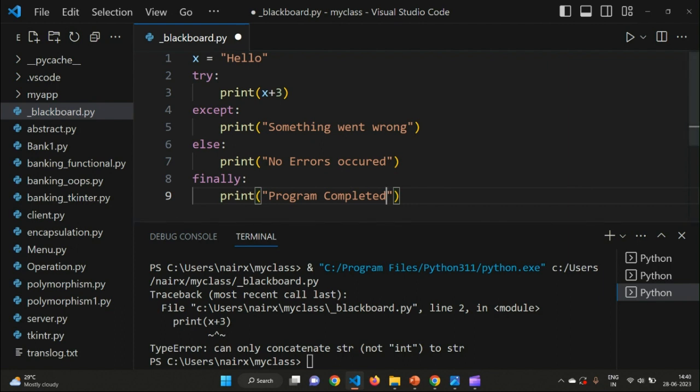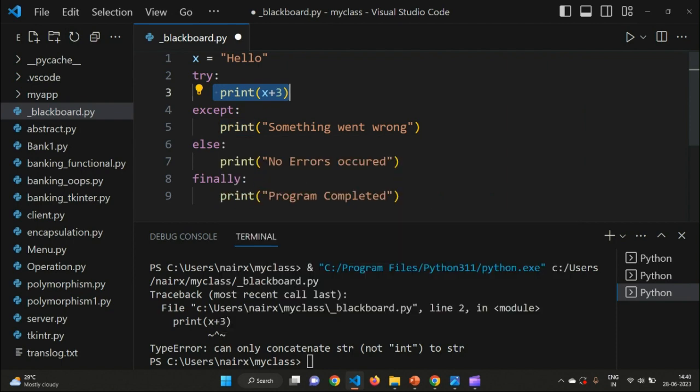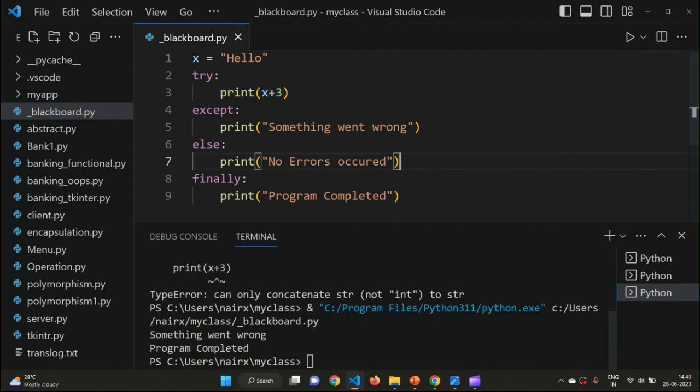Let's see this once again. The try block has our code, the logic that we write. If there is any error in that code, it will come to the except block, and then we can give whatever message we want. If there is no error, then it goes to the else part and prints no errors occurred. And finally will execute anyway. Let's see this program. It prints something went wrong, and then program completed is coming. No errors occurred did not come.